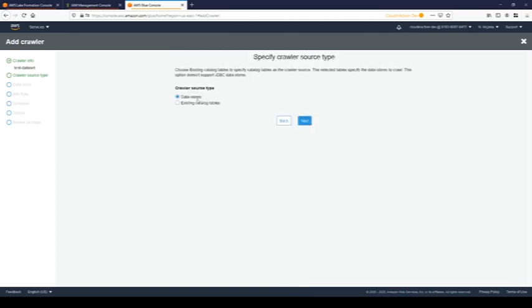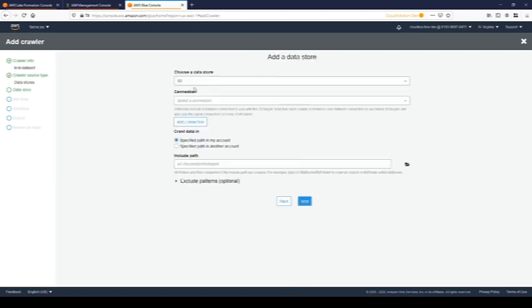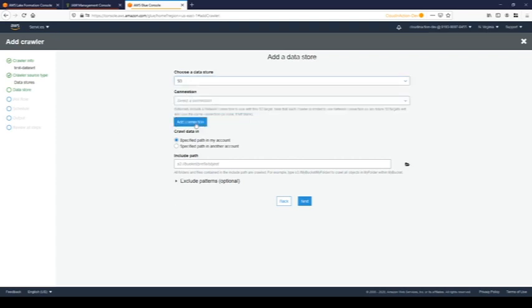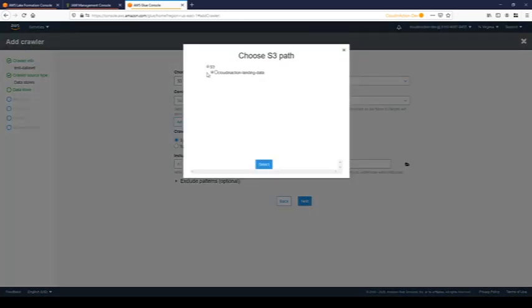Use source type, which is data store. Our data store is S3. We also have RDS and DynamoDB. We can use a connection, but let's leave it for now. We have to specify the S3 path, so let's click here and choose our test dataset. Inside of test dataset, we will have the table.